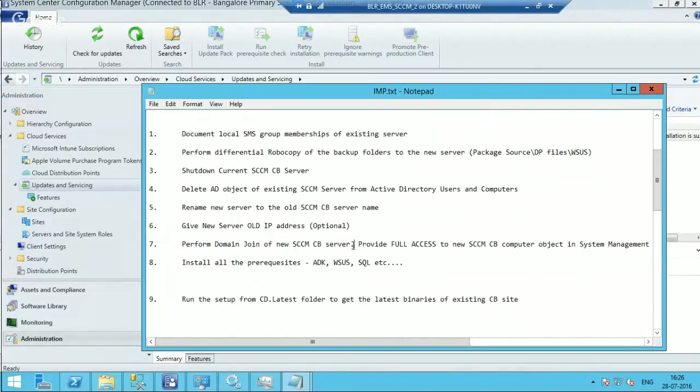As part of that, I will add the new server computer account to the System Management container, to give full access on the System Management container. And the next step would be to install ADK, WSUS, SQL, and all the other prerequisites. And once that is done, we can try to recover the site with a SCCM full backup.